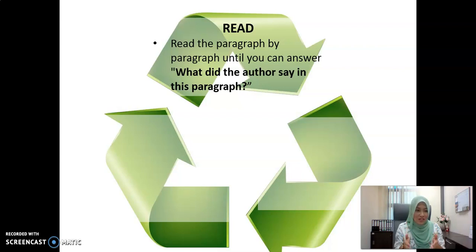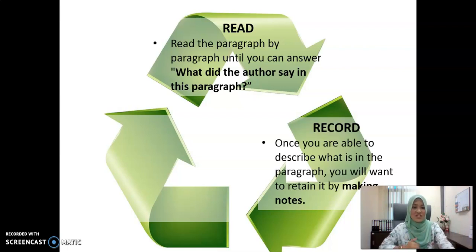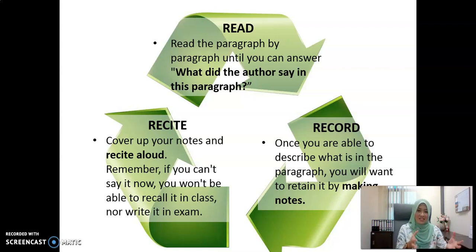Once you have read and understood what the author intends to say, you need to go to the next stage, that is recording. Recording involves jotting down all the information that you have sought in those reading materials. You need to jot down notes. And finally, the last stage is reciting. Once you have jotted down the information that you obtain from your reading materials, you need to cover those notes and recite it out loud. Try to remember what the reading text is all about.